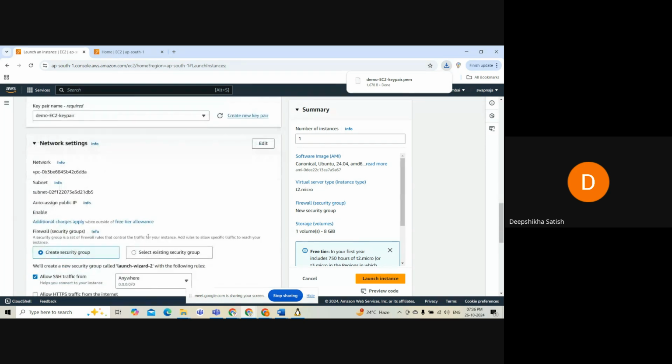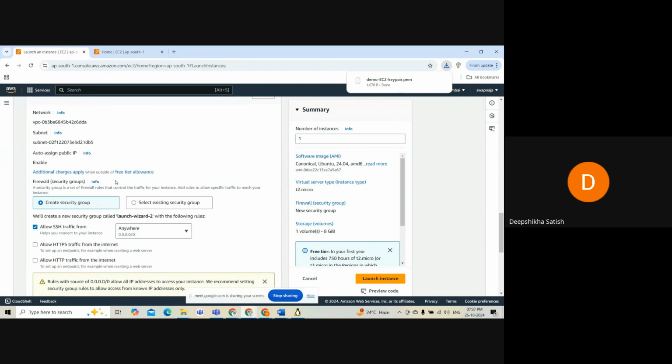Now switch to the next section, that is network settings. As we are using the free tier, let's keep the default firewall. This is a very basic session for EC2 launching, so we are not setting any advanced options like VPC and subnet. Here we have set the firewall security by using create security group.